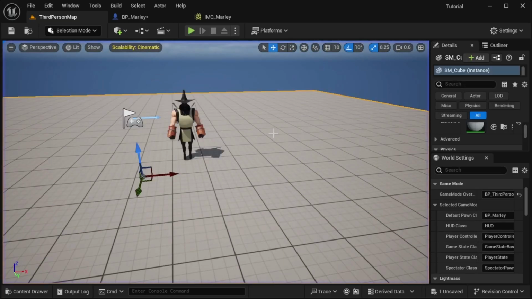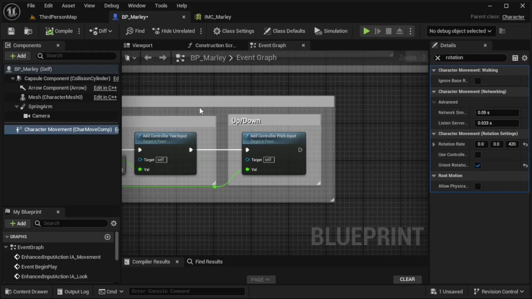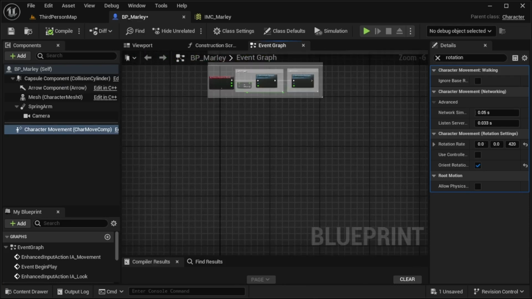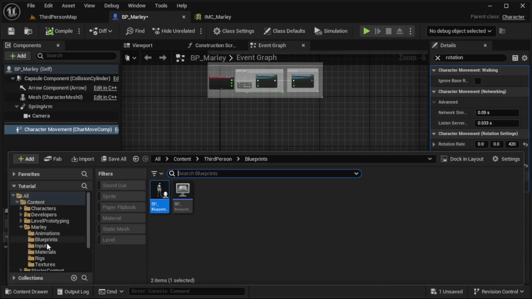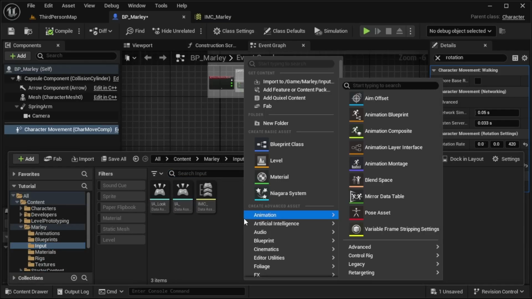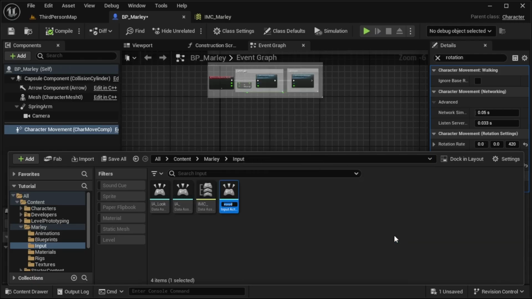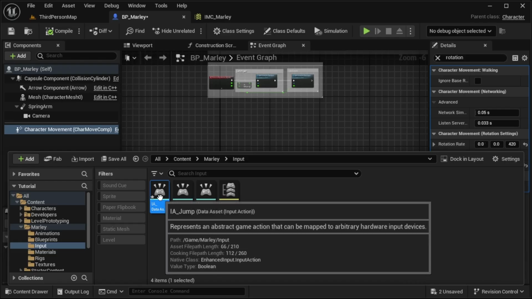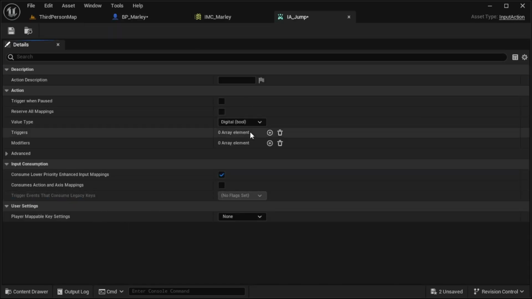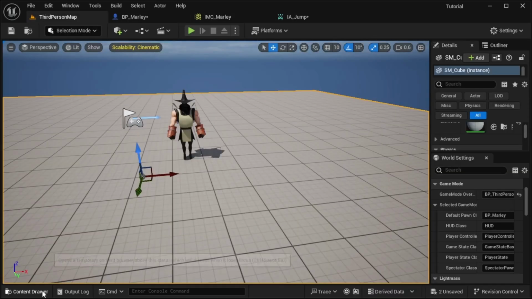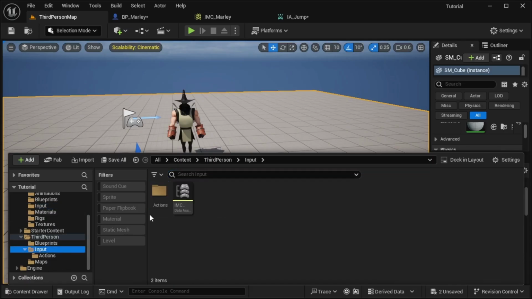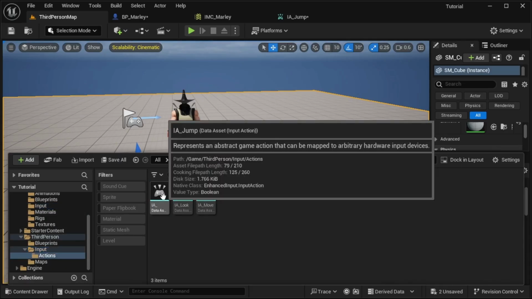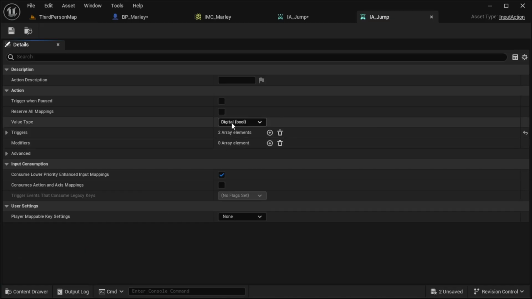Okay, so now we can do the jump. What we have to do is go back to our input, and then right click, input action, IA, jump. And as far as I believe, this can just stay the same. I'm probably wrong, because when am I ever not? Yeah, no, it just stays the same.